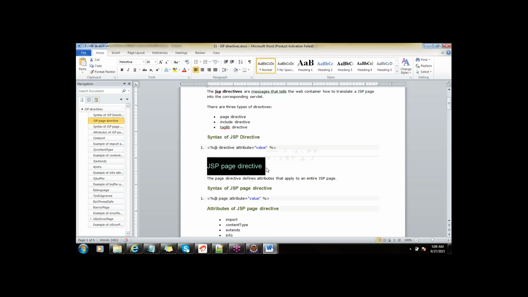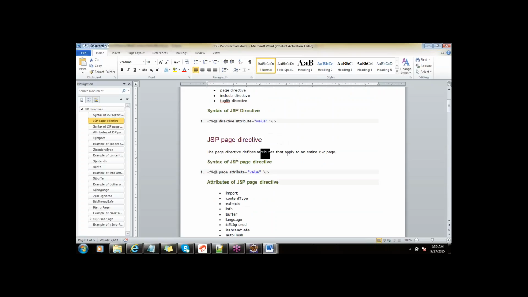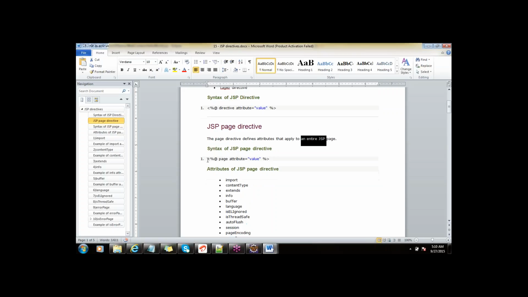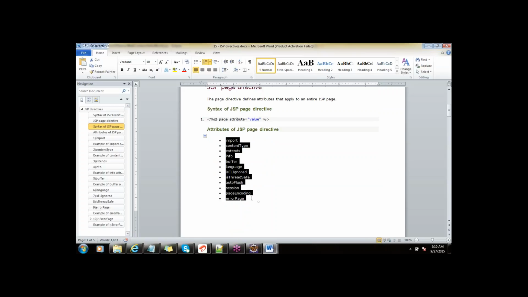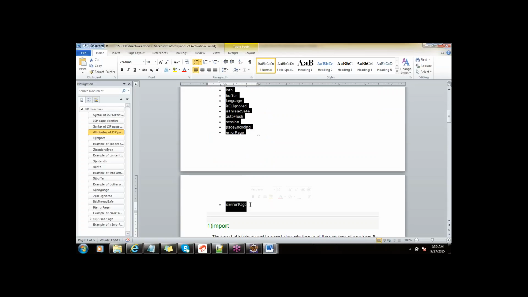So JSP page directive. We are browsing to the page directive here. This page directive defines attributes that apply to an entire JSP page which we are coding. And how do we write this? You can say angular brace, percent, at the rate symbol, then space, page. So this is a directive, and the attributes and values are associated with the page directive. Here you can see there is a whole list of attributes and values for the page directive which are valid.